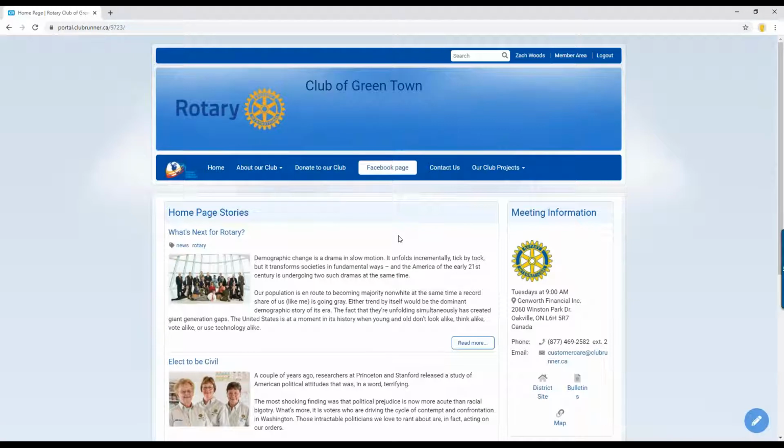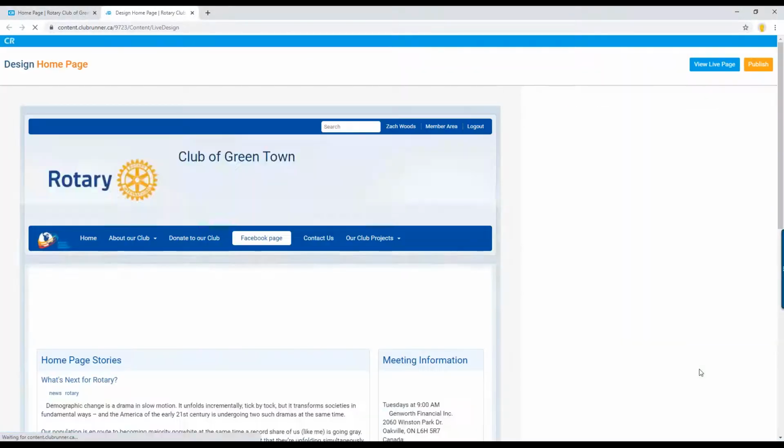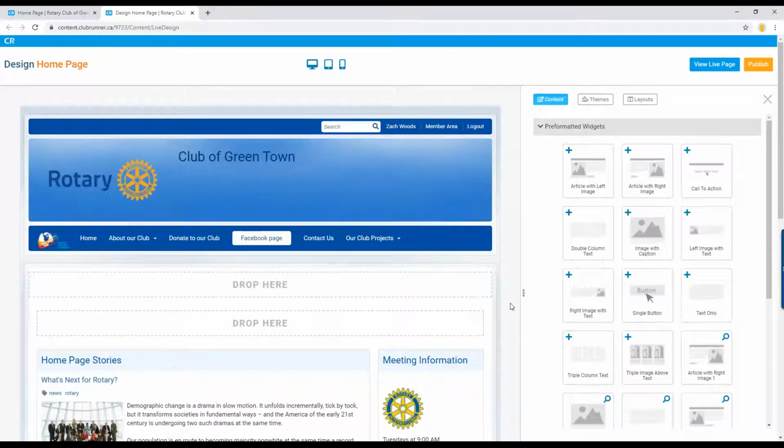Continuing on, let's get started with actually transforming this club's website and making it into something that we want to see on our own website. So once again, I'm going to come into the edit pencil here, and jump into the live designer. One of the things I really want to instill in you is that for the most part, changes that you make to your Club Runner website are not destructive. If you make a change and you don't like it, it's usually pretty easy to revert that change or get it back into a place. There are very few times in the system where you make a change and it is gone and there's absolutely nothing you can do.